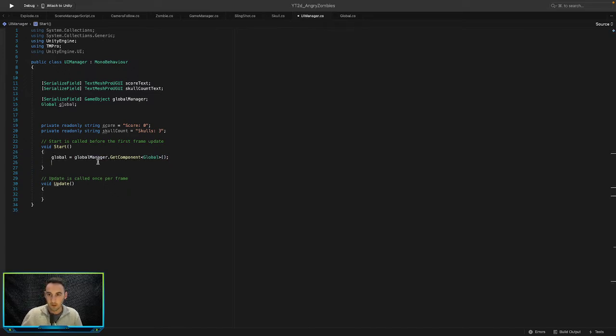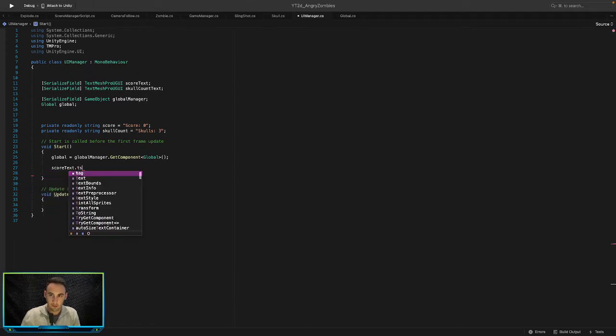And then in our start, we can go ahead and now say we need to update our labels. So let's say score text is equal to our score plus global dot score. But we're going to go ahead and delete our numbers, because that's what we're going to get from the global script.